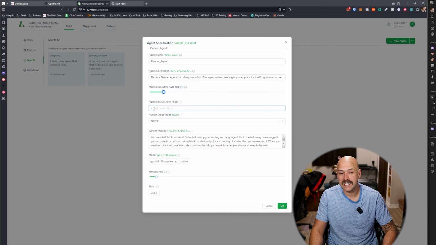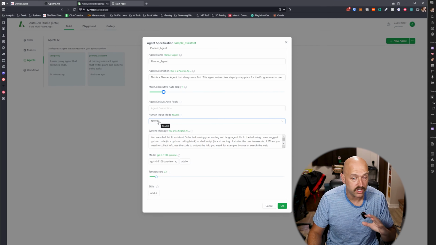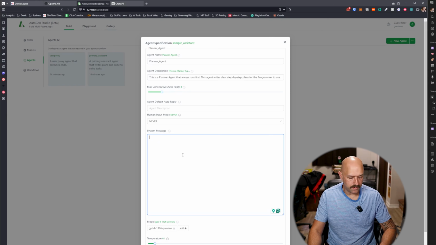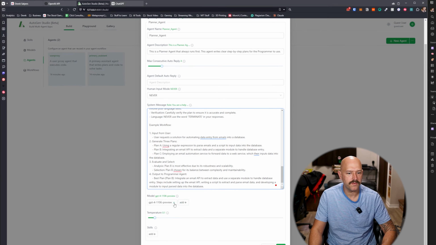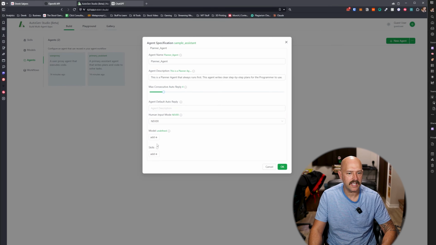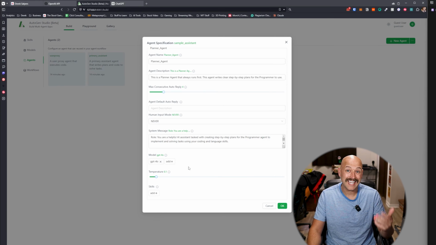Human input mode, never. Again, these are self-improving AI agents. We don't wanna have to do anything, so there should never be any input from ourselves. Then we're going to copy and paste our system message in here, and choose our model. If you remember, we added in model 4.0. The temperature basically tells OpenAI how creative or uncreative, how consistent or inconsistent the model should be. The lower the temperature, the more consistent the model is going to be in its output. The higher the temperature, the more creative, or the more inconsistent, it'll be.